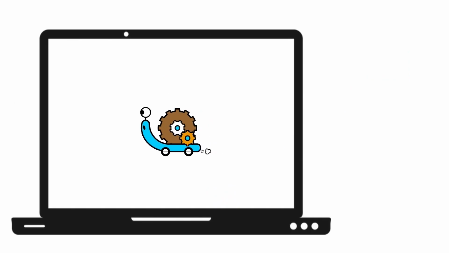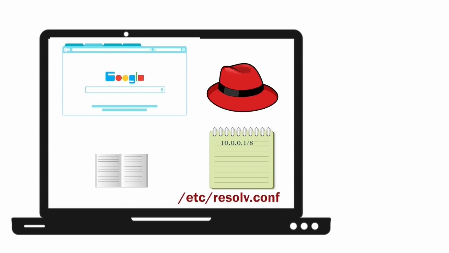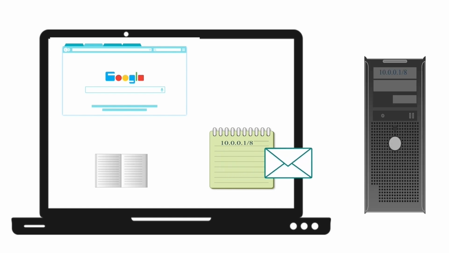Let's take an example to understand how this process works. Suppose a system wants to know the IP address of google.com. For this, it first checks the host's file. If it finds an entry associated with the name google.com, it uses the IP address mentioned in the entry to access google.com. If it doesn't find an entry in the host's file, it checks the file that stores the IP address of the resolver system. Linux stores the IP address of the resolver system in the /etc/resolv.conf file. If this file has the IP address of the resolver system, it creates a query to know the IP address associated with the name google.com and sends that query to the resolver system.